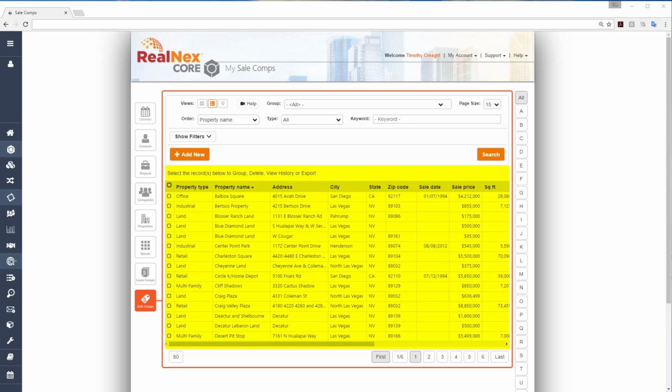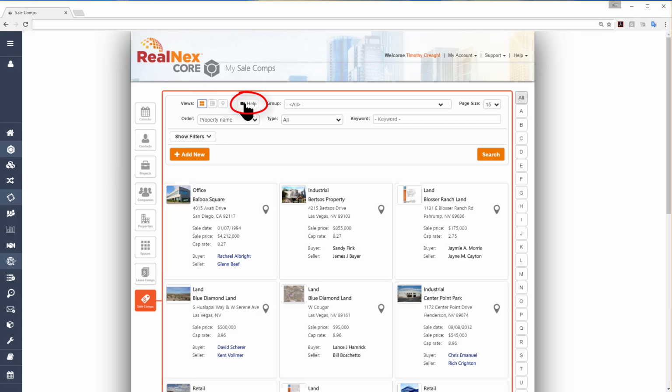This help video focuses on the list window. If you want an explanation of the other options on this page, switch to the tile view and click the Help button.